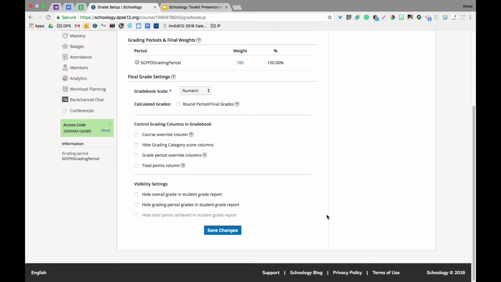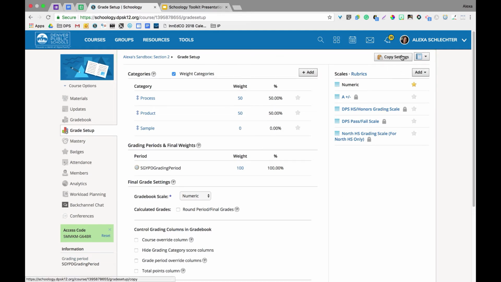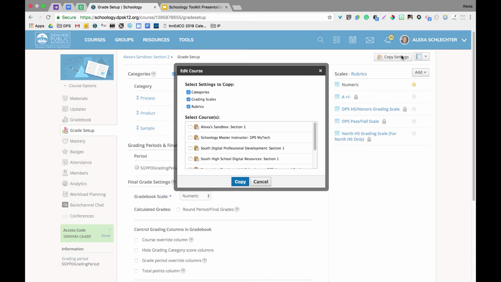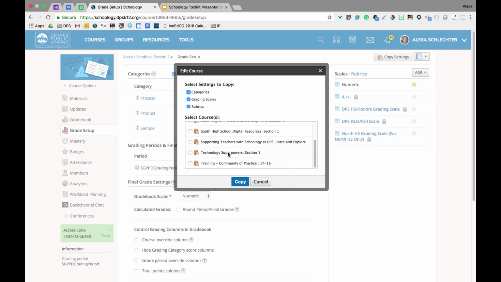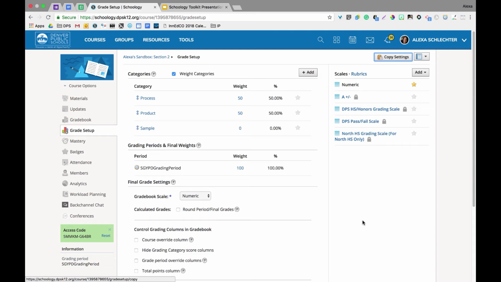When you've completed your setup, you simply click Save Changes, and your gradebook settings will be saved as you had entered them. A pro tip, if you would like to copy these settings to another course, you click on Copy Settings, and you can select which courses you would like your gradebook settings to be copied. Please see video 3 for more specifics on how to use your gradebook.